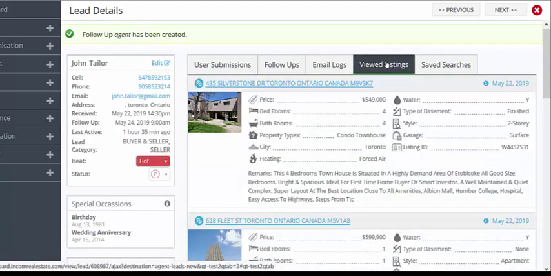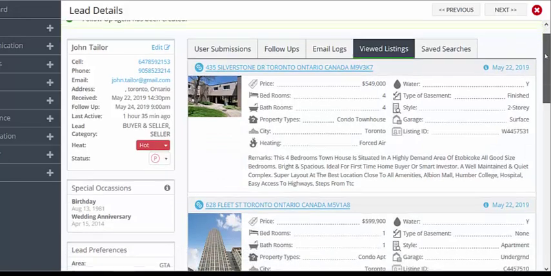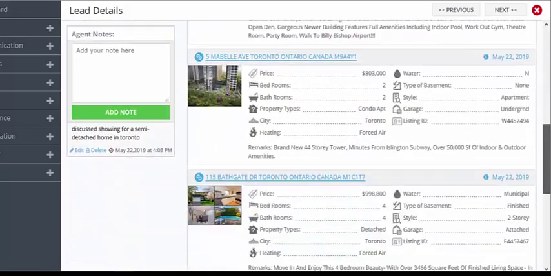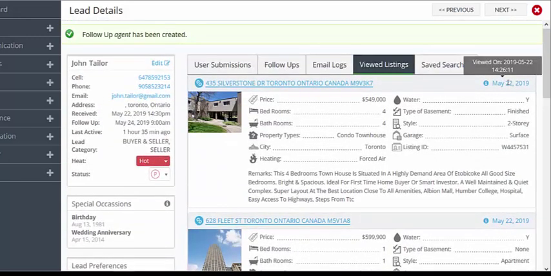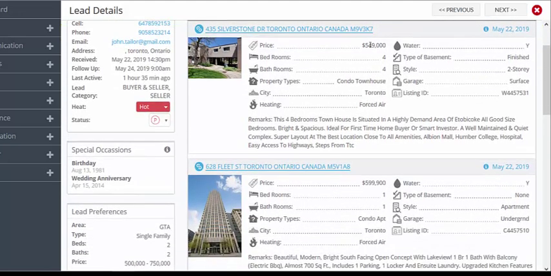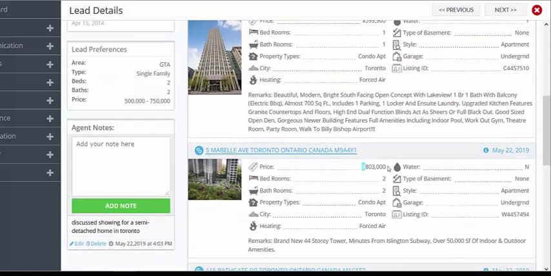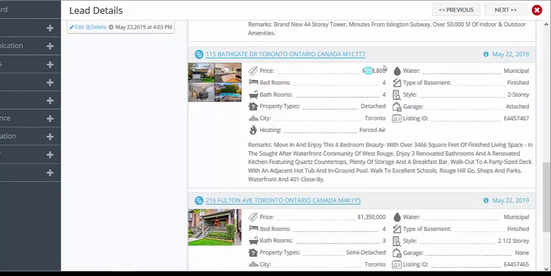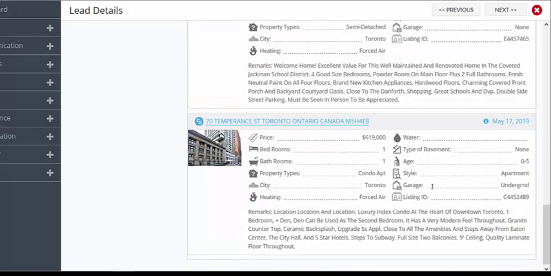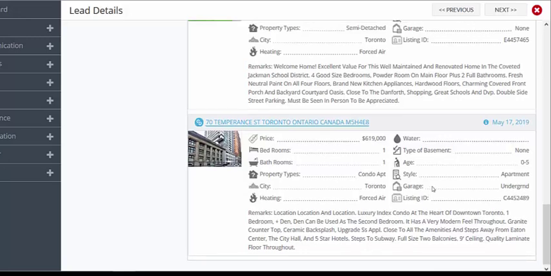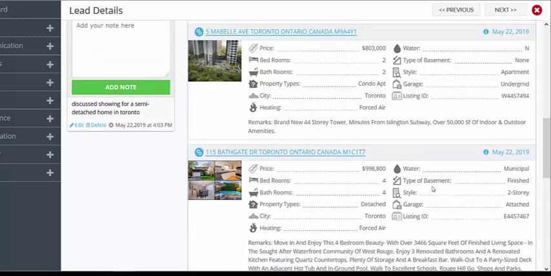And then now we have viewed listings. So the viewed listings shows all of the properties that this particular lead has looked at on your site. So I can see that on the 22nd of May, around 2:26, John has actually looked at a lot of properties between 500K and up. So I can see this is probably the most expensive, or 998. And then I have one from another location, 1.3 mil. And then you can continue to see more to see exactly what type of properties this lead is interested in.